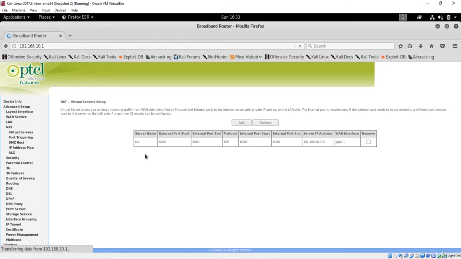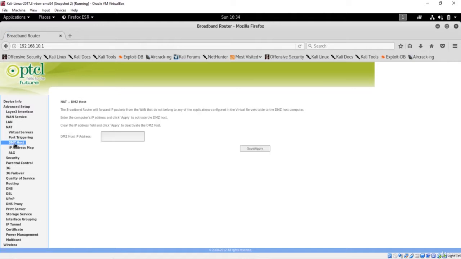Now this is one method. The other method is easy, but some old routers don't support this option. Most modern routers support this option. So look for the DMZ host tab. Just enter your Kali Linux IP address and it would forward all the incoming connections, whether it is from port 8080 or port 80 or port 5000 or 4000 or port 443, anything. It would forward all the connections. So this method is hassle free. You just have to enter your Kali Linux IP address and click apply save.